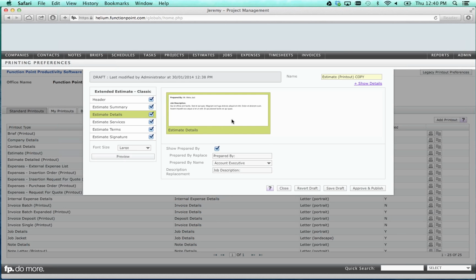We don't only have one block that you can use, but you can say who it's prepared by and who the prepared-by person is. Is it the account executive or is it the estimate creator? So we give you that option as well.